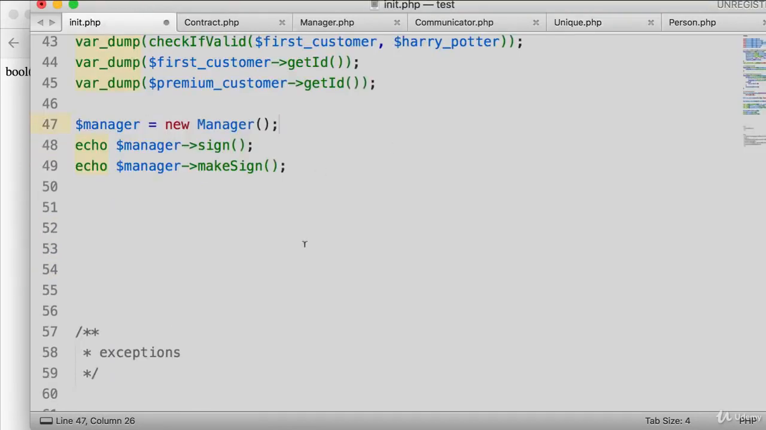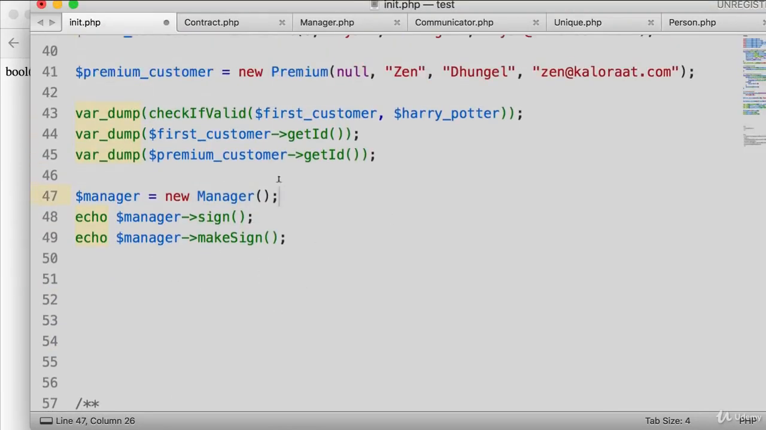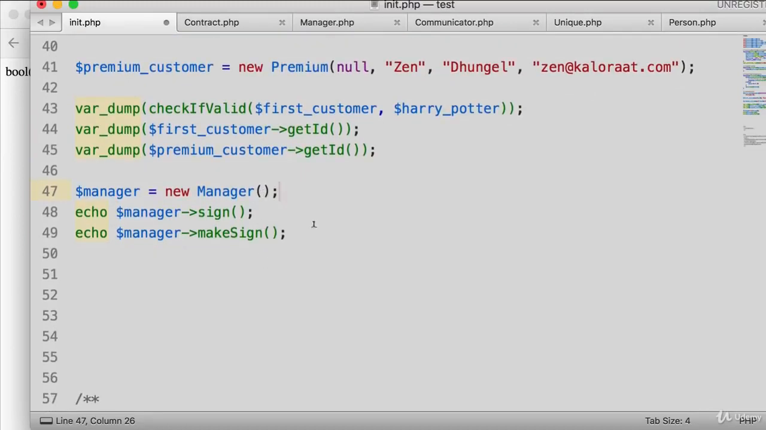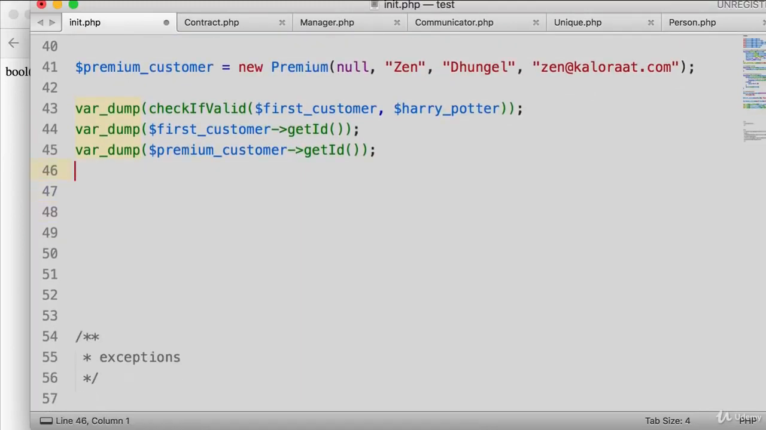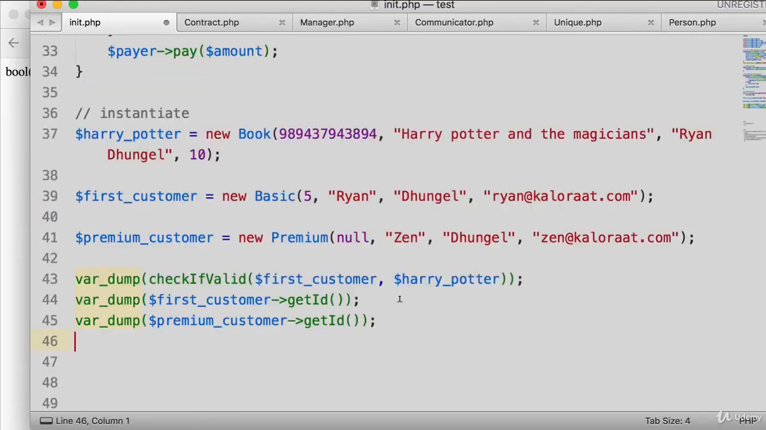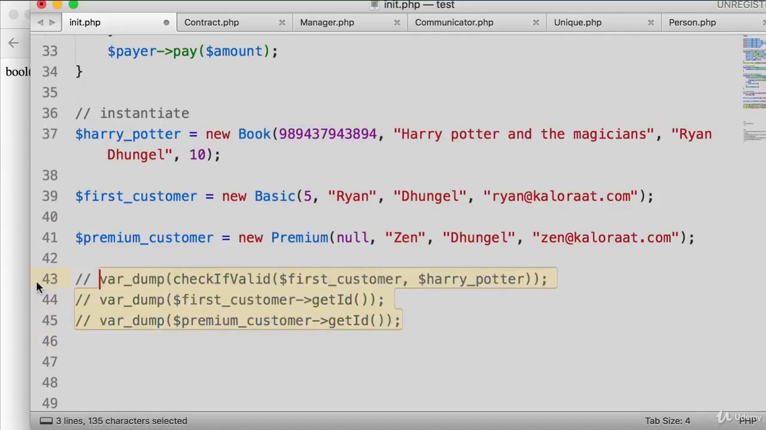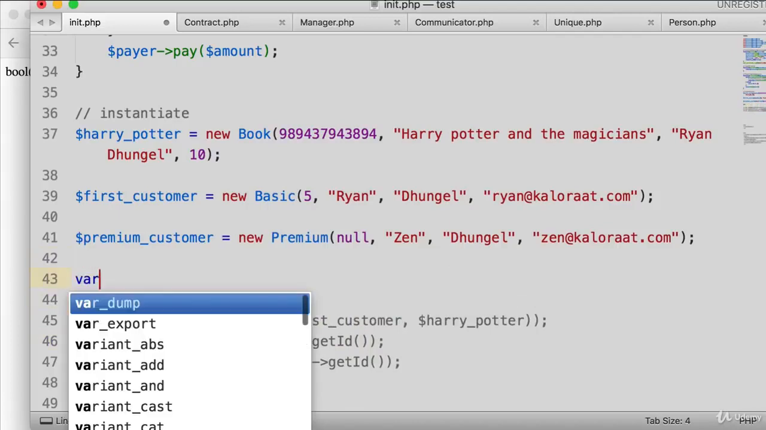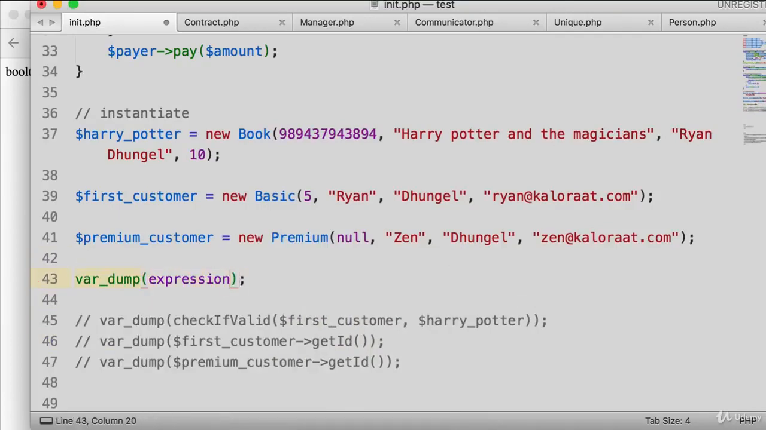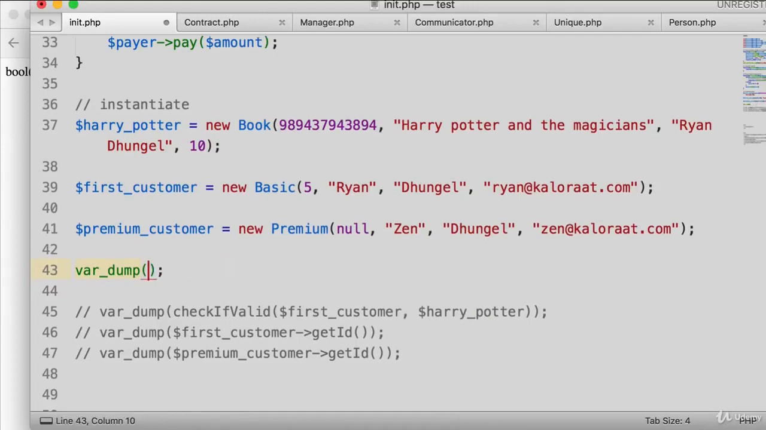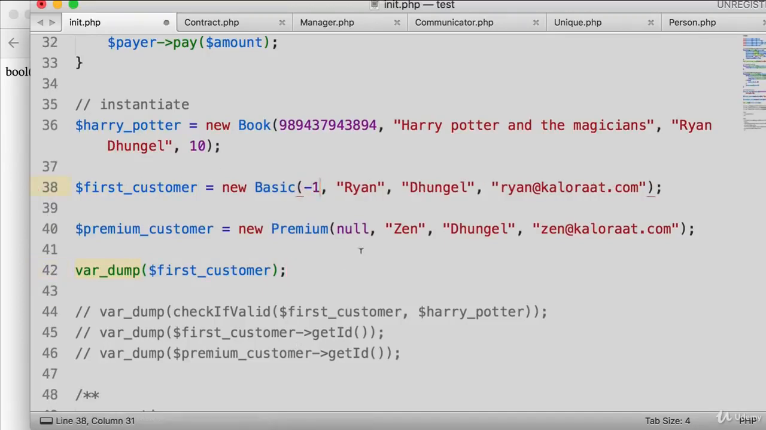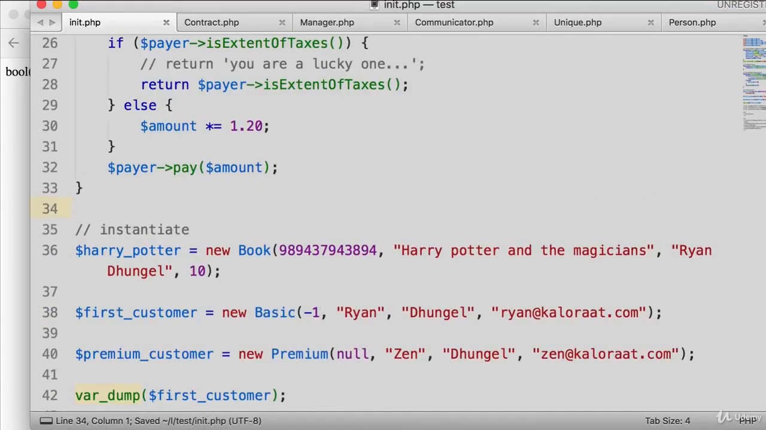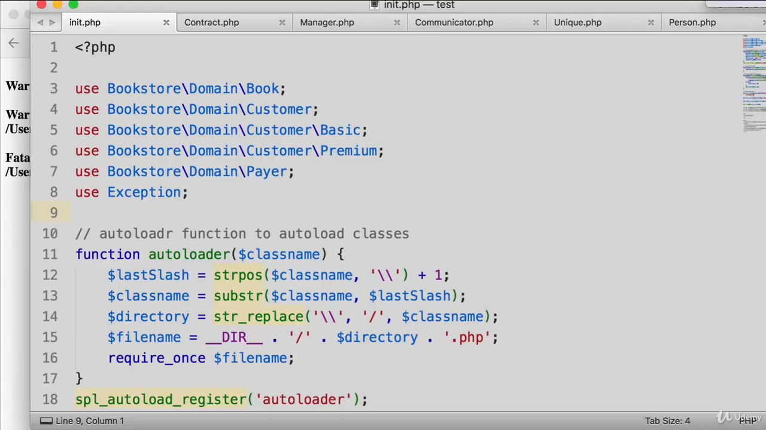Now let's go to init.php and let's give it a try. So the new basic customer, first customer. Let me get rid of it. So the first customer, let's comment all this out. What I'm going to do is I'm going to just var dump this first customer, which is the basic type. Instead I'm going to give -1. Let's see what happens. Save, go refresh.